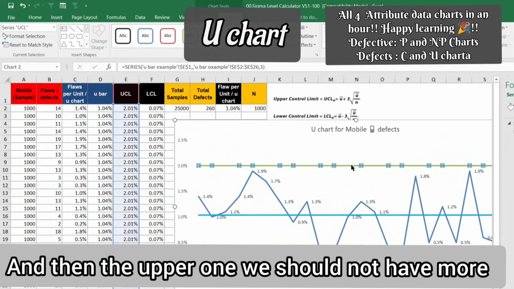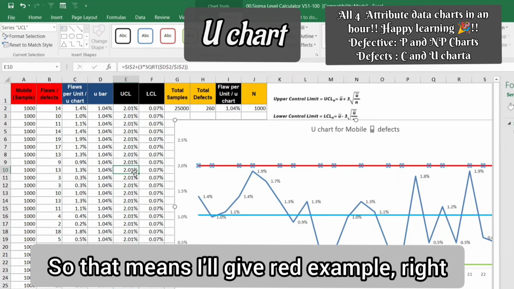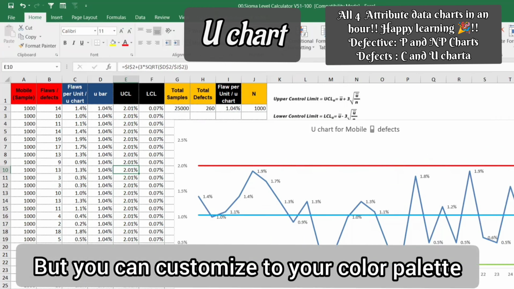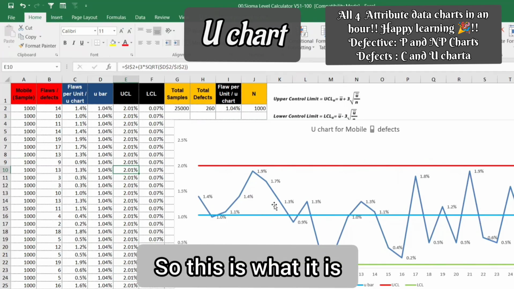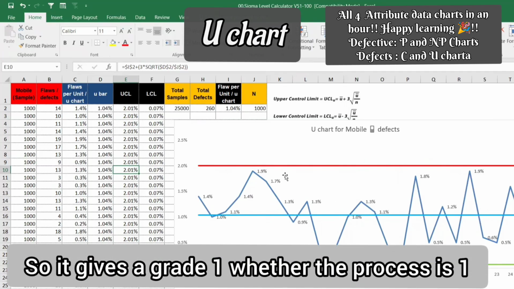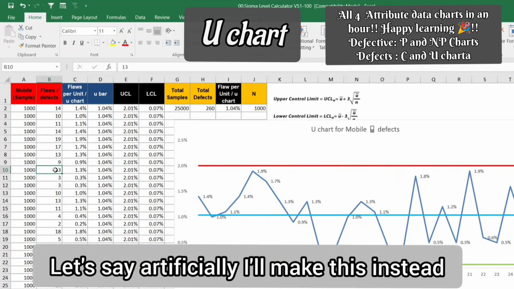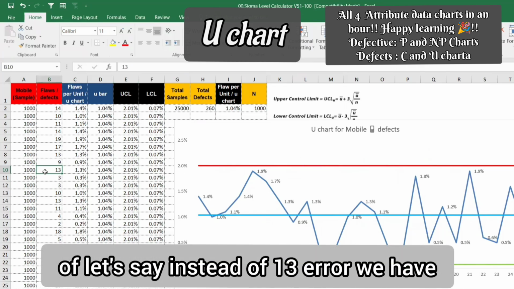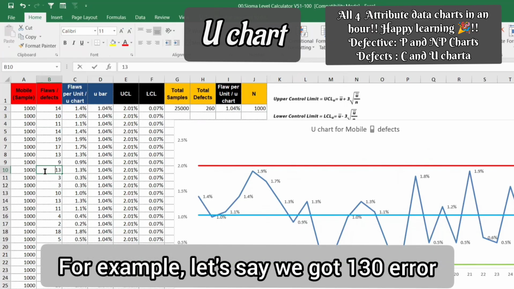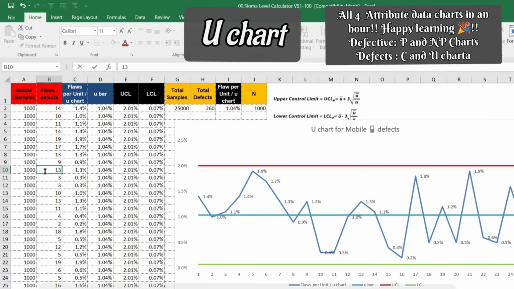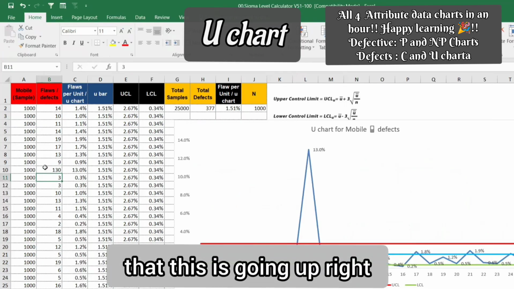And then the upper one, we should not have more and more rejection. So that means I'll give red, for example, right? But you can customize to your color palette or color format as well. So this is what it is. So it gives a grade on whether the process is in control. Let's say artificially I'll make this, instead of 13 errors, we have got so many errors. For example, let's say we got 130 errors. This is really, really high, right? So you see that this is going up, right?